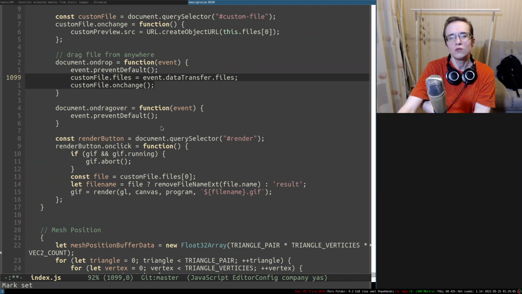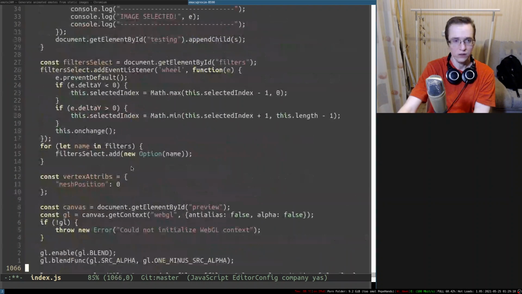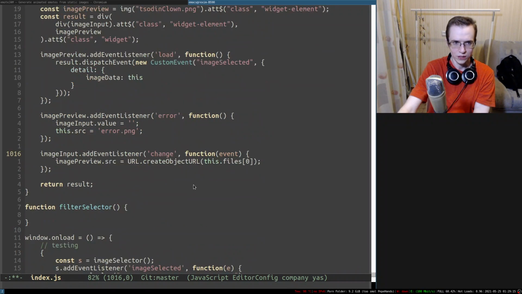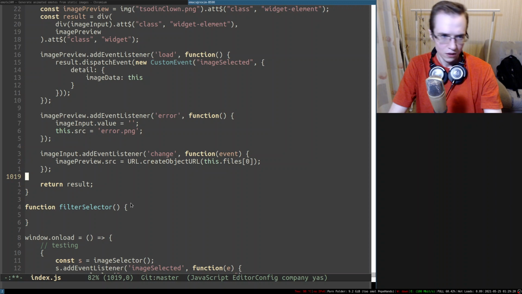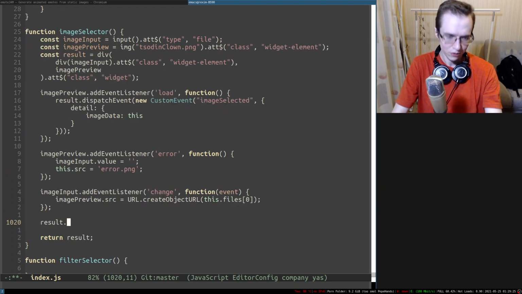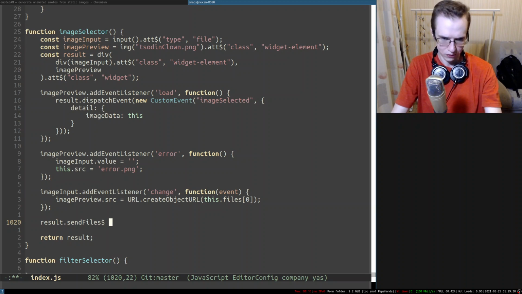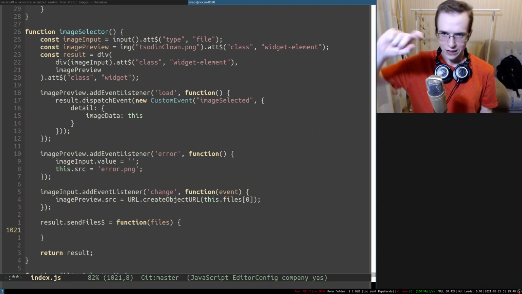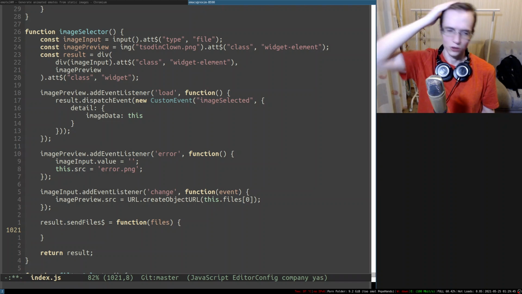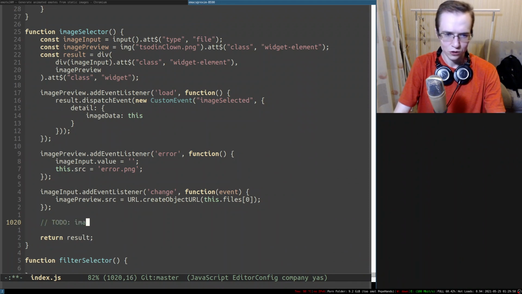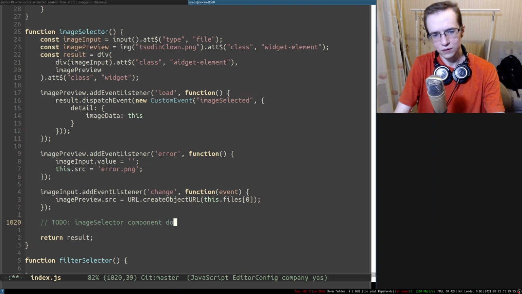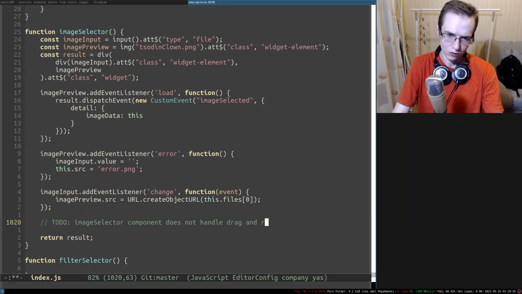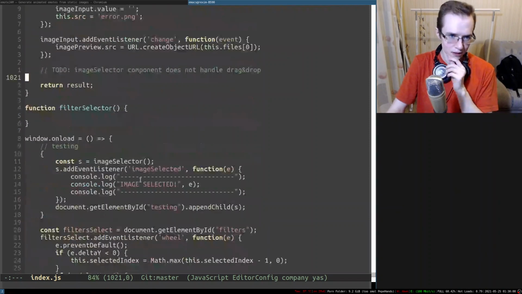Though we can expose these two lines in the file selector as a method. That's essentially what we can do. We can expose them as a method, but probably not for now. The way we're probably going to do that is result.sendFiles, which is going to be simply a function that accepts the files and just does that thing. And when we're handling the events, when we do document event listener and so on, we're going to be calling this function, but not for now. So maybe I'm going to put a to-do in here: image selector component does not handle drag and drop. There we go.